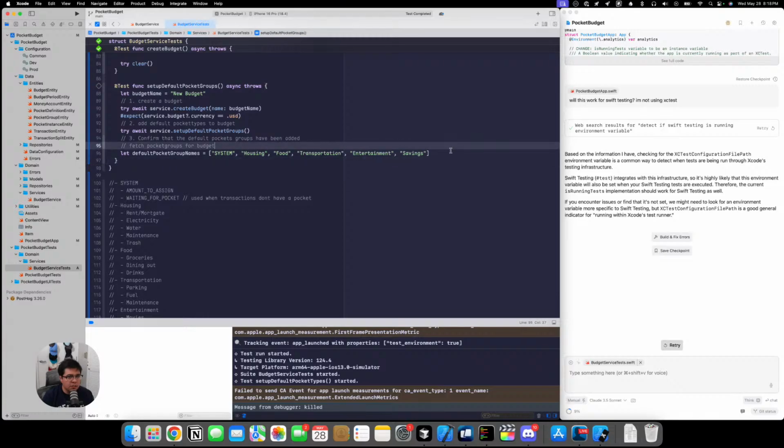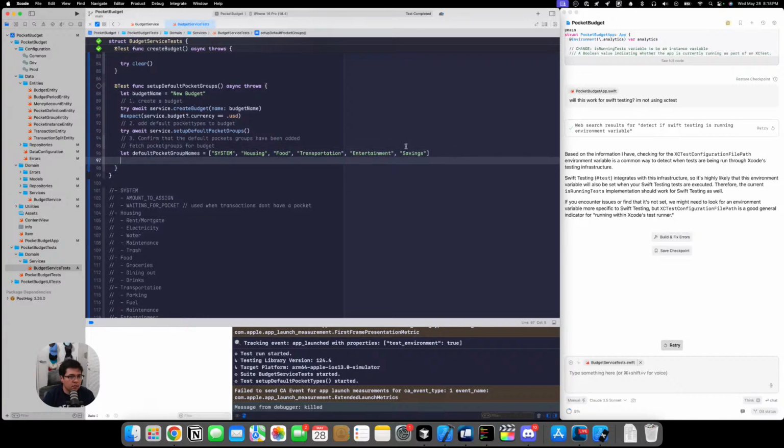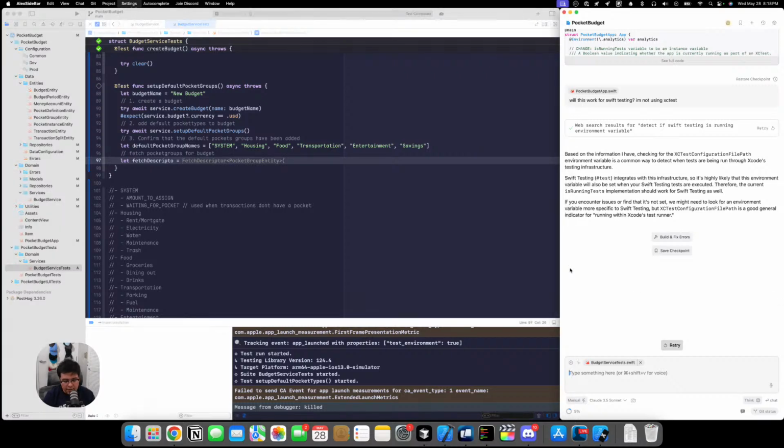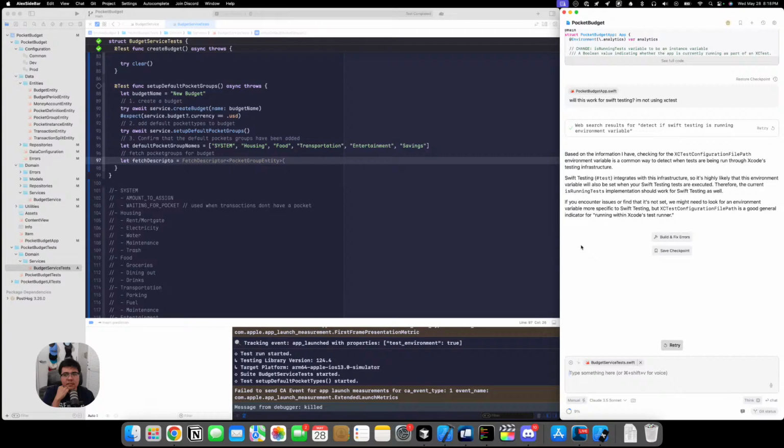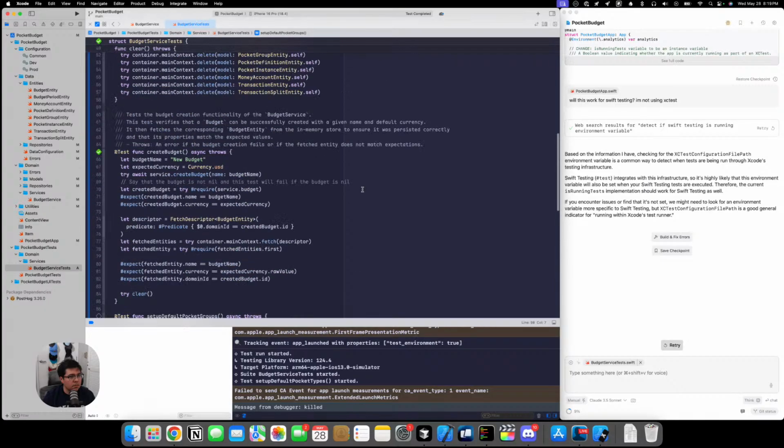So then we need to fetch the Pocket groups for the given budget. So let fetch descriptor equals, let's see if I turn on, I had to turn this off because it actually wasn't doing a great job for me. But if we enable autocomplete here, let's see if it helps me a bit more. And Alex, I turned it off a couple days ago because it just wasn't working for me. It was even worse than what I wanted. Fetch descriptor, Pocket group entity, sweet.